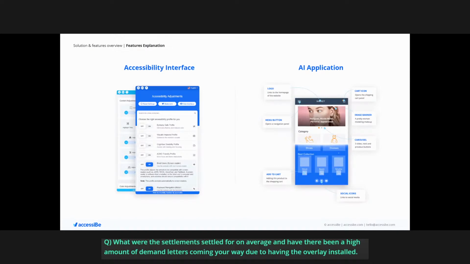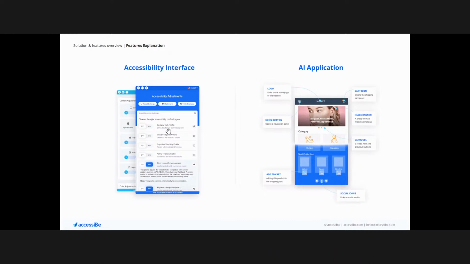This is what our interface looks like, and you'll notice that we have a lot of profiles here. So for instance, epilepsy safe, visually impaired, blind users, keyboard navigation. These profiles make it a lot easier for everyone to identify what we offer and what we can help you with. That being said, somebody who is fully blind is not going to be able to see that blind user's button and click it. And so we automatically work with any assistive technology that somebody's using.